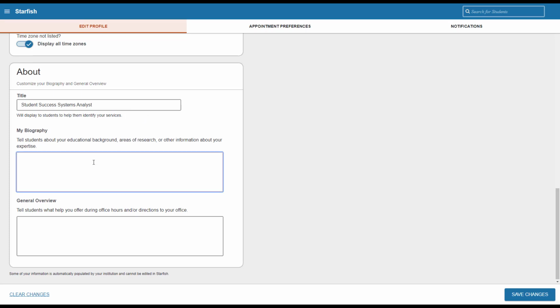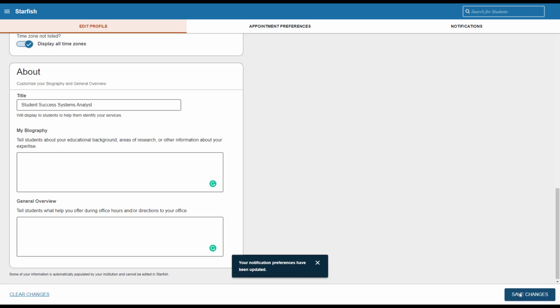Now let's look at the General Overview and Biography sections. In the Biography section, you can include some background information about yourself to help your students get to know you. Your students will see this information along with your office hours when they view your profile in Starfish. Use the General Overview to tell students how you can help them during your office hours. When you have finished updating the screen, press the Save Changes button in the bottom right of the screen.